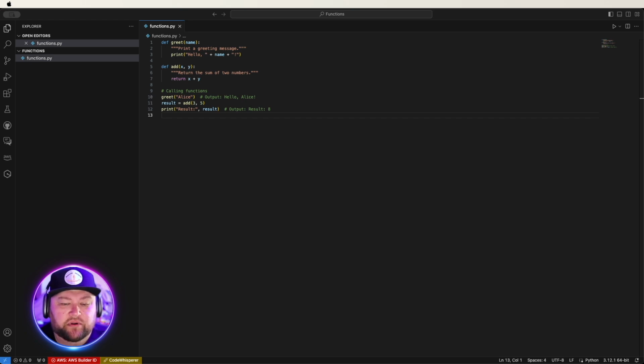It's good practice to include a docstring as a brief description of the function's purpose, parameters, and return value. And you do this within triple quotes. This helps other developers and myself understand how to use this function. So as you can see here, we have def greet, name in parentheses. And then here's our function documentation in triple quotes, which is print a greeting message.